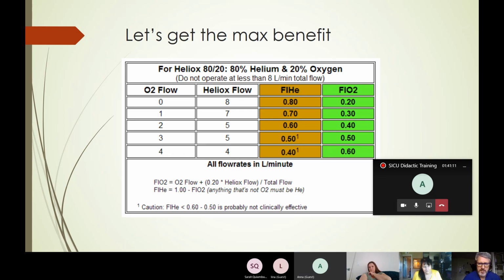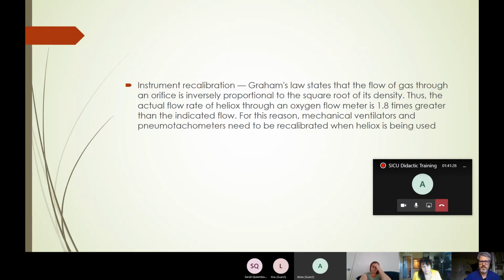Every ARC setup comes with this chart in it. So this chart's really going to help. Basically, if you want to target a certain helium level, say you want to get a 70-30 mix, you go 7 on the Heliox flow and 1 on the O2 flow.